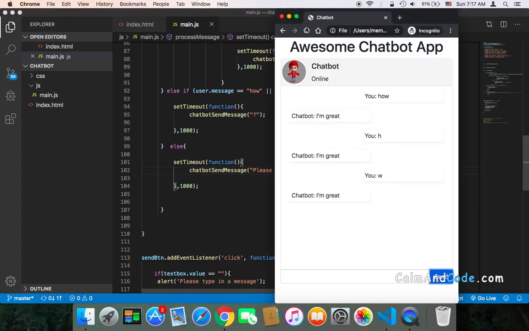So let's now save and run, refresh. If now I send just 1 character, or for example send, it's going to say here, please send me a complete sentence, because it doesn't mean anything here. If I say how and send, the chatbot is going to send just a question mark, because how here is meaningless. And this is a good fix to a situation like that.